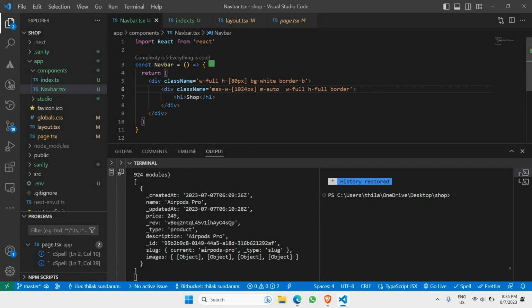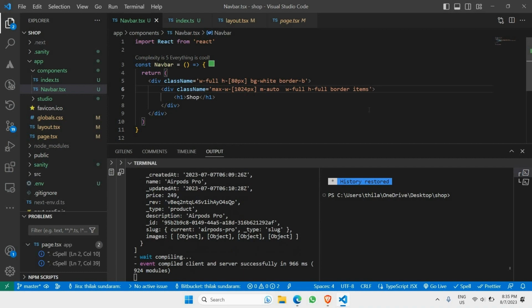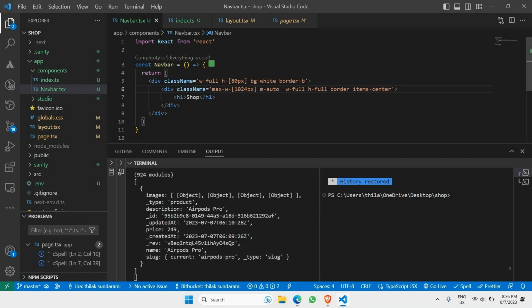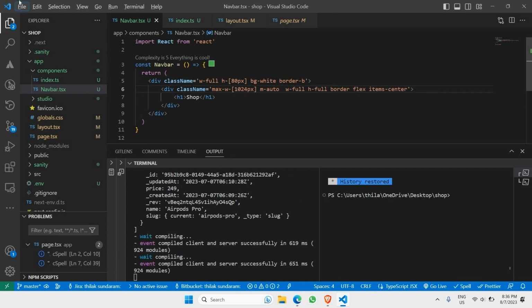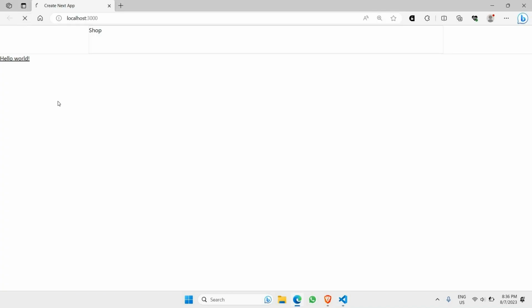Next thing is that we can actually make them. Yeah, now we're able to make this particular logo to be placed in the center by saying items-center. And not just items-center, we must be having display equals to flex, and this we can just say flex. As you can see, once we refresh the page, we are able to have this particular shop placed in the center right here.